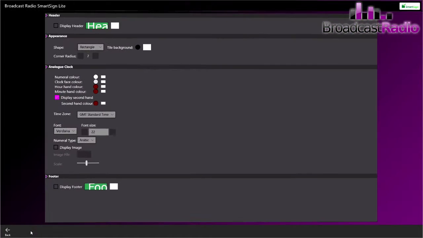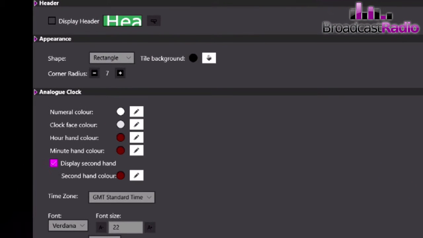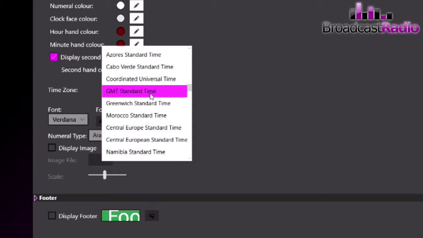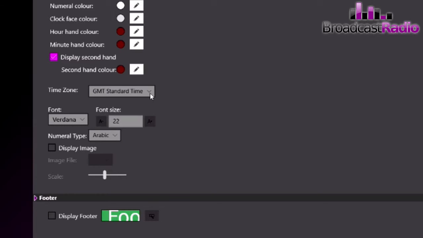And if we go back into the cog, that will get us back to our settings menu. The ability to add a header, a display header to the top of the clock. You can also choose the shape of the appearance of the element, any radius, and because this is an analog clock, we've got the option to choose the time. We're going to leave that on GMT Standard Time, and you can change the fonts as well. You can also choose to display an image, which we uploaded earlier on, which is this PNG file, so we're going to choose that as well, have an image on the background of our clock. You can also display a footer.